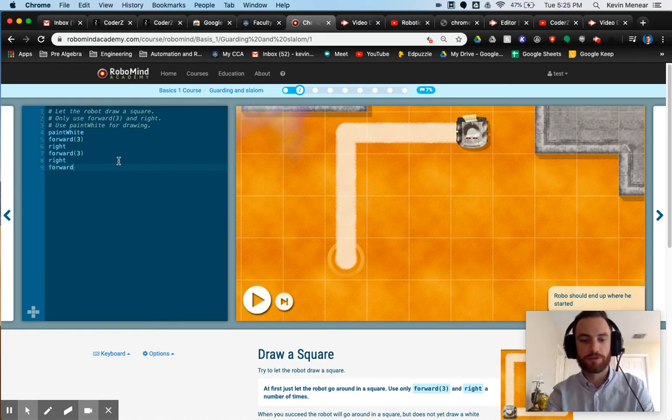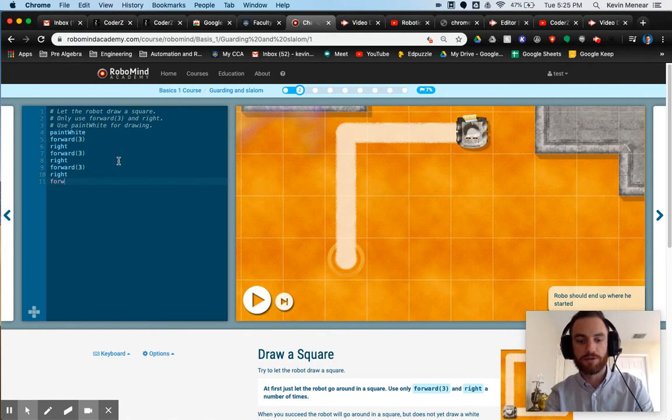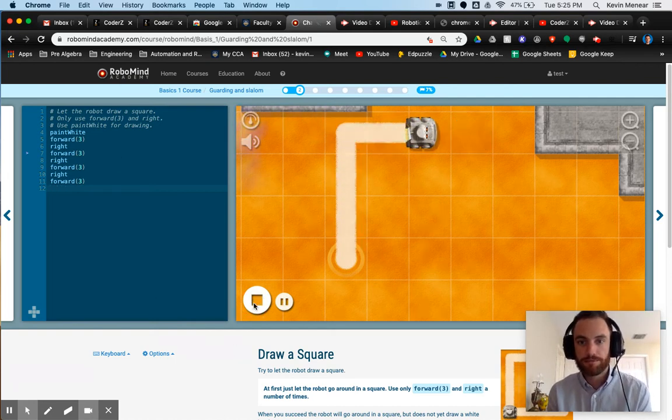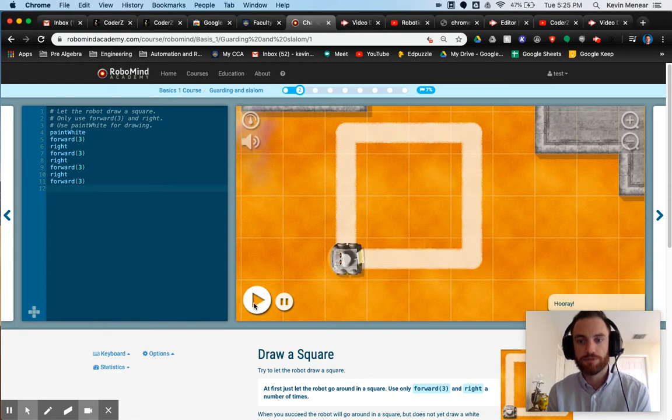Okay, so this looks good, but I've obviously not completed the square, so I'm going to do forward 3 again, then right again, then forward 3 again, then right again. Well, actually, I don't have to go right again because I should be at the end of my square, so let's watch. Boom, boom, boom, boom. Sweet, splendid, hooray. I always love those little congratulations.